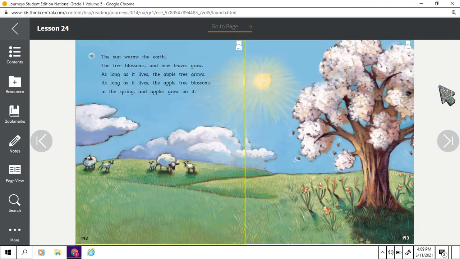The sun warms the earth. The tree blossoms and new leaves grow. As long as it lives, the apple tree grows. As long as it lives, the apple tree blossoms in the spring and apples grow on it.